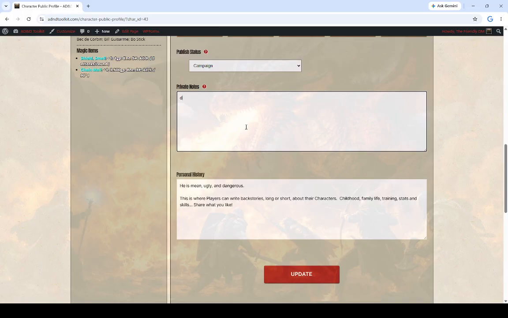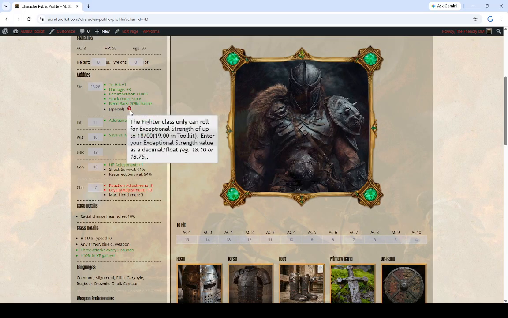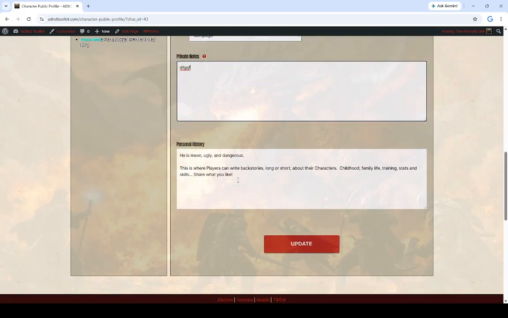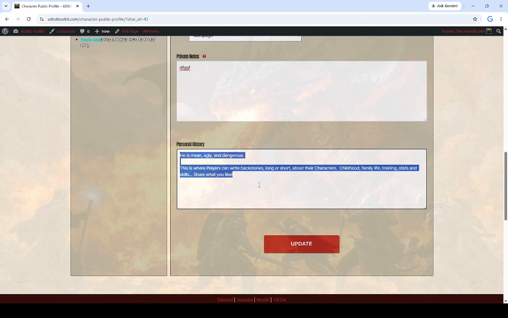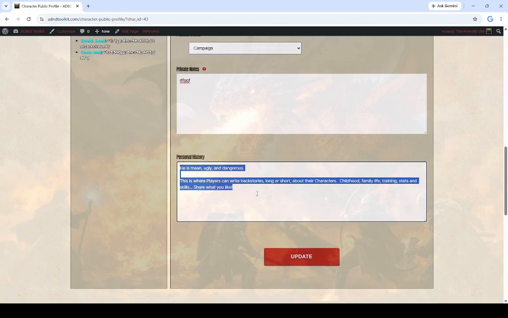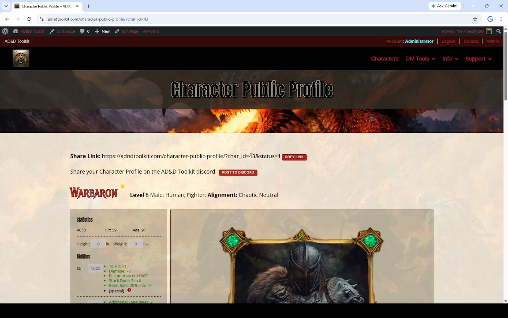You have private notes down here that anything you type in here only you, the character owner, will be able to see, and the tooltip tells you that. These tooltips are all over the website to help you navigate. Personal history is anything that you want anybody to be able to read that you give this link to.